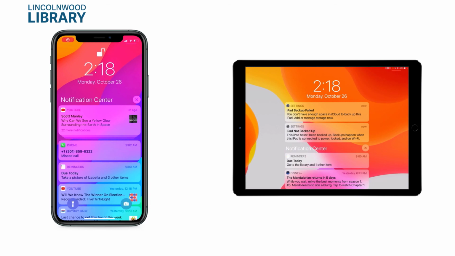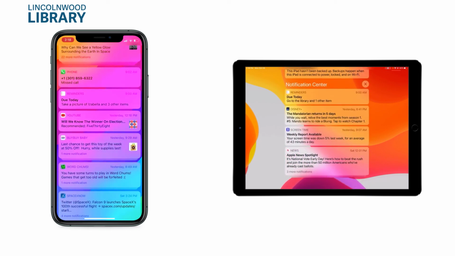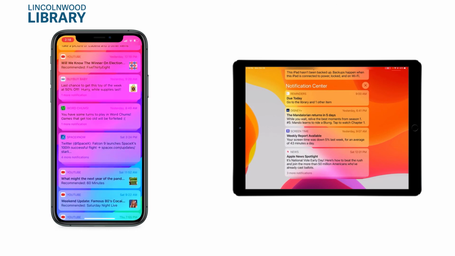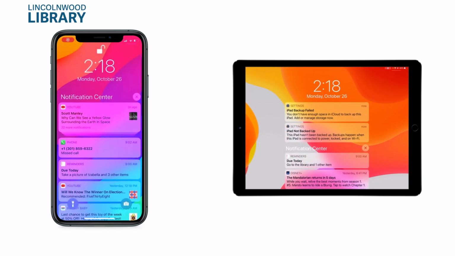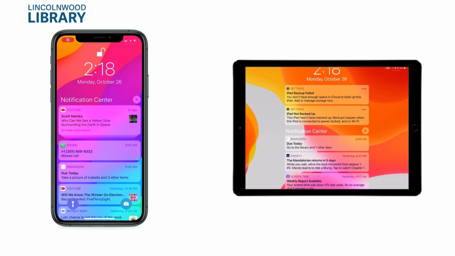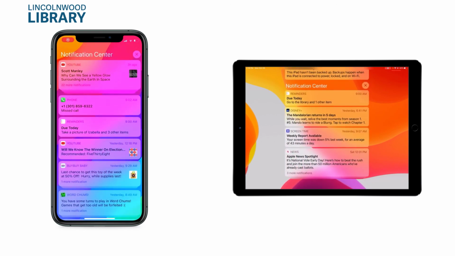You have all of your notifications in one place. You can swipe up and down through them to see from all sorts of different apps. If you have multiple notifications from the same app, they may be grouped together, like these YouTube videos. They may be separate, like these settings notifications. You can swipe to the side on particular notifications to see options like to open, and that will take you to the app that sent the notification.